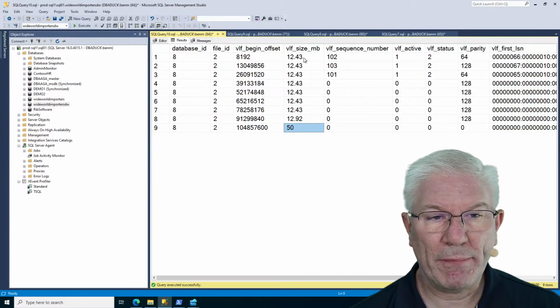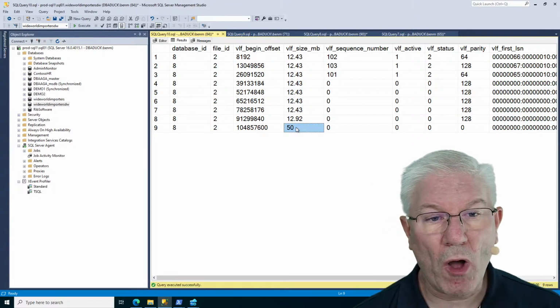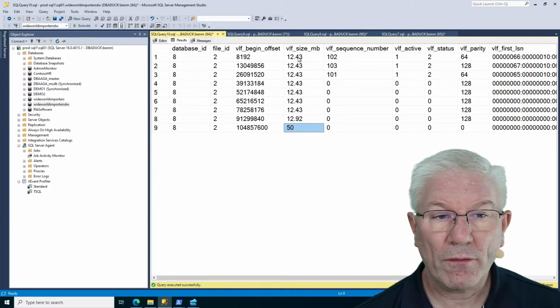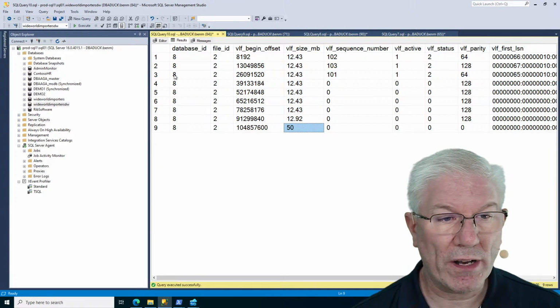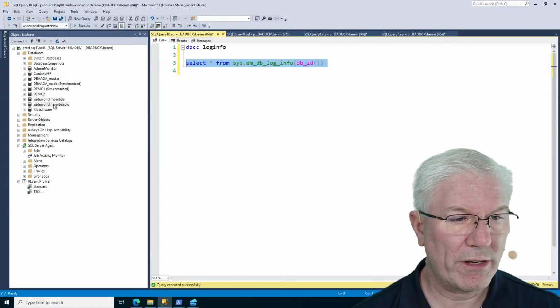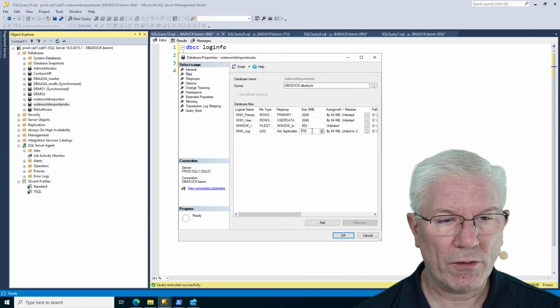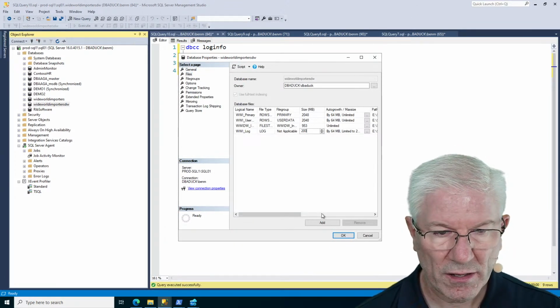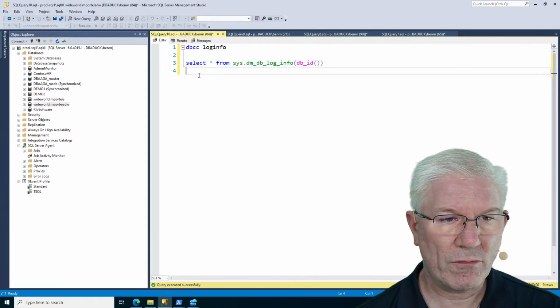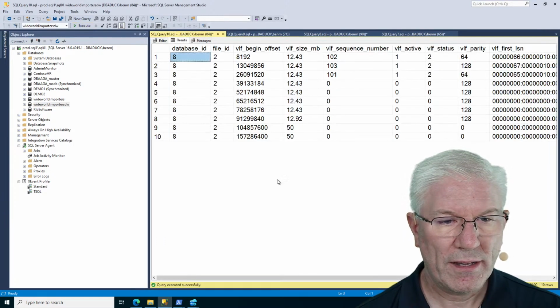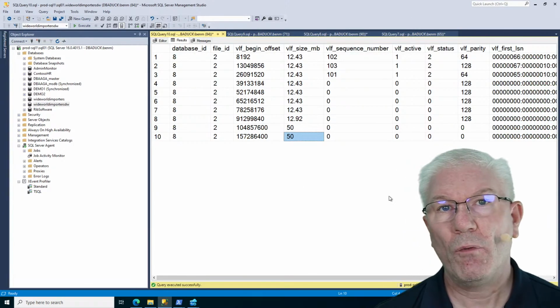You get a 50 meg log VLF because it was so small, right? It was smaller than it should be, but it only created one. So we're going to do it again. Okay, so we're going to go in here, go here, and we're going to create one of 200. Run fast log info. Now we have two 50 meg logs.